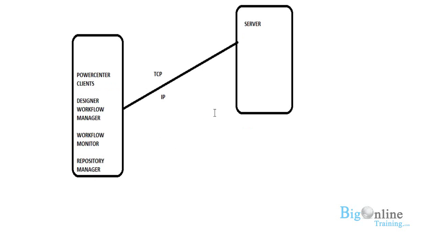Now the Informatica server is not an independent tool to work with. It has to be integrated with a database. A database can be a relational database, which can be Oracle or Sybase. This is called the repository database. So what is the use of the repository database?